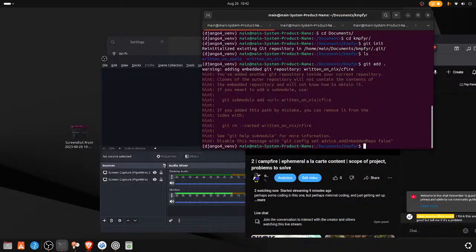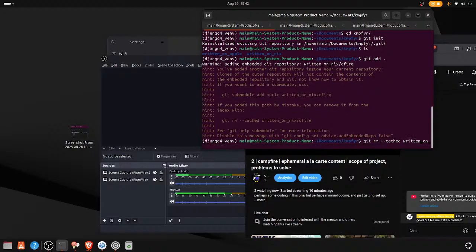You've added another Git repository inside your current repository. Clones of the outer repository will not contain the contents of the embedded repository. If you meant to add a submodule, that's my mistake. You remove it with git rm --cached. I want to remove it. I want to start over.